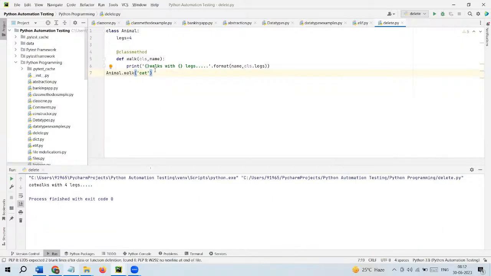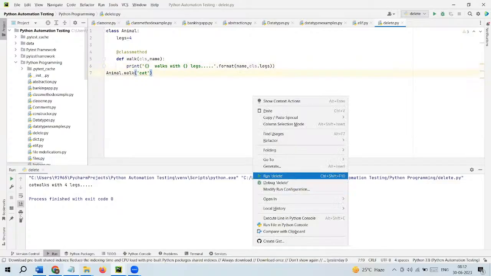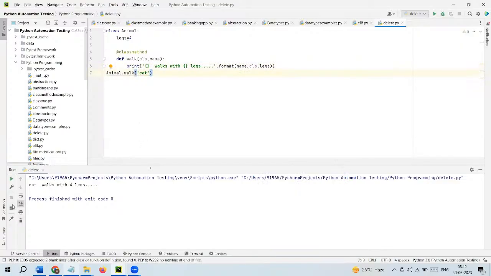Cat walks with 4 legs. See how the actual variable got substituted, this name variable instead of the open and close braces, with the help of this format method. So the actual value got substituted: walks with, again the length of the legs. How many legs? 4 legs. So that value will be substituted in these braces.